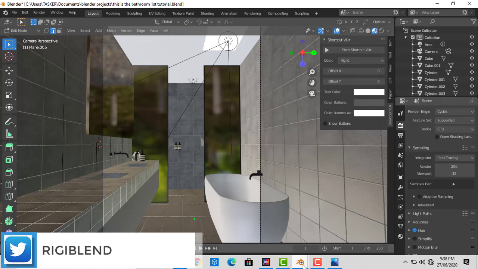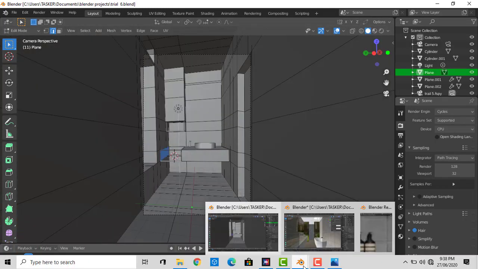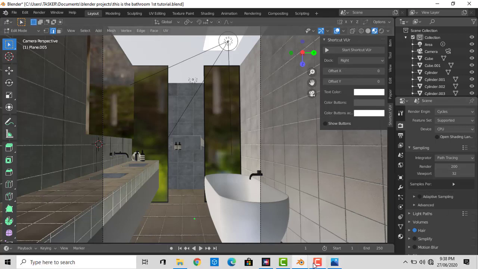If you want me to make a tutorial on this, just leave it in the comments, I'll see that. I left my samples at like 200 and it gave me a match.